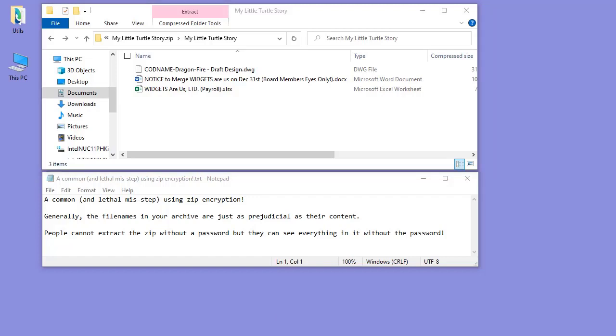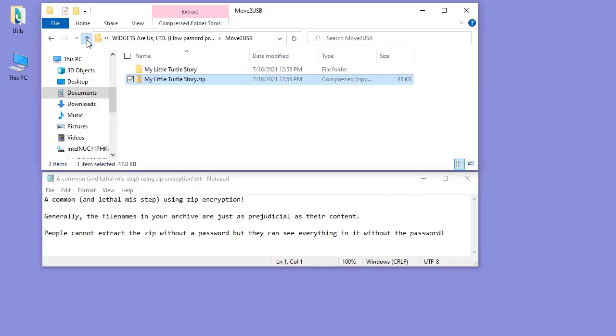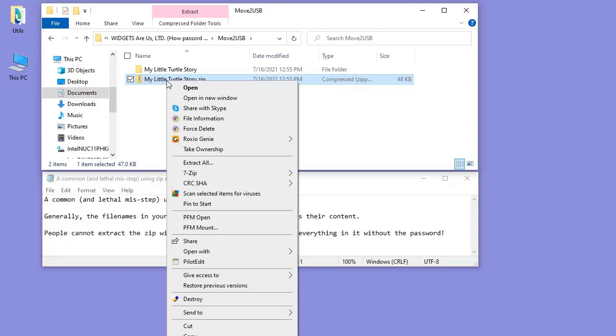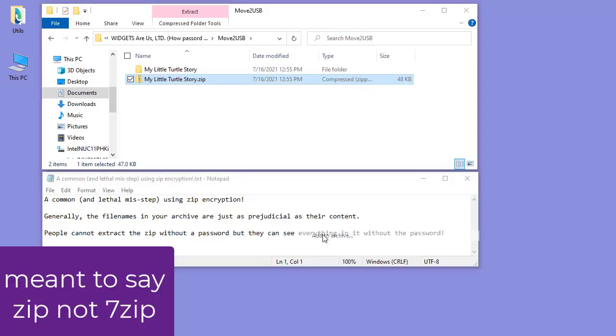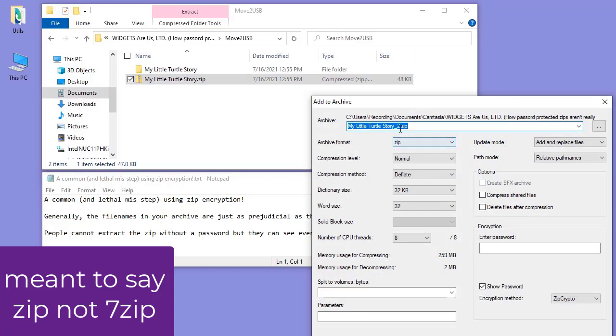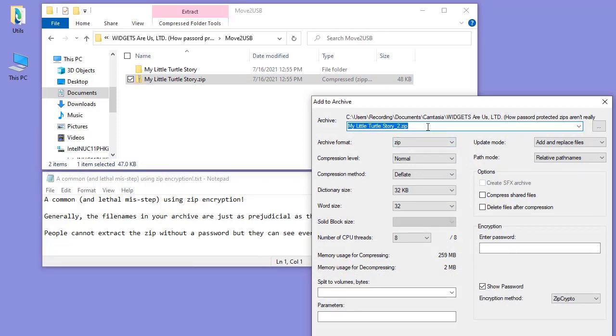Let's see if there's a workaround for this. I'm going to take the My Little Turtle Story and zip that zip inside of another zip, nesting. So once again, we use 7-zip. We're going to add to an archive. This time it's going to be called My Little Turtle Story _2. Put in another really difficult password, password1, and click on OK.